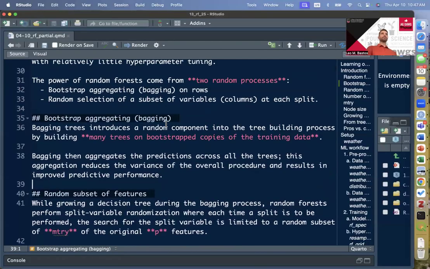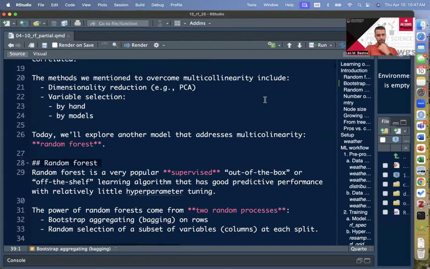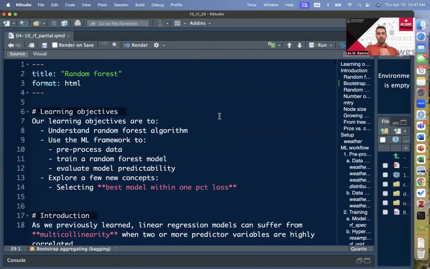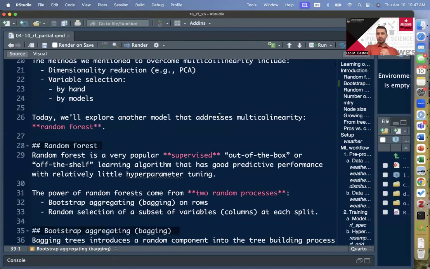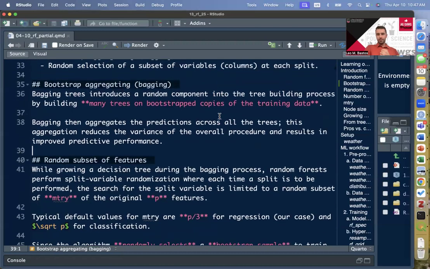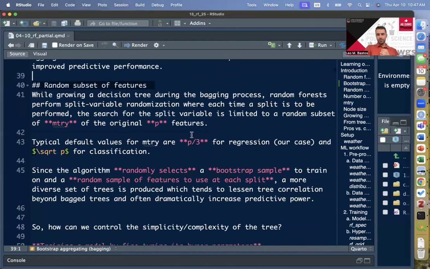Dr. Vestas, yes. So you mentioned that for regression, the default value for mtry is p over 3. So the 3, is it constant for all models or does it change? What do you mean by models? Sorry, for different data sets. I mean, this p over 3, this formula, does it remain constant for all data sets?